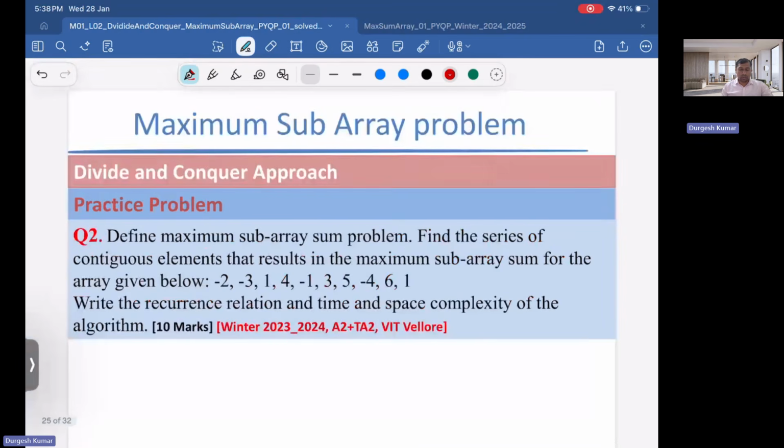Now going forward, this is the second problem that you should solve, and we'll discuss this solution in the next video. This problem has also come in winter 2023-24 in the A2 slot at VIT Vellore. Define the maximum subarray sum problem. Here it is asking for the problem definition. Formally state the problem. Find the series of contiguous elements that result in the maximum subarray sum for the array given below. The array is -2, -3, 1, 4, -1, 3, 5, -4, 6, 1. Write the recurrence relation and time and space complexity.